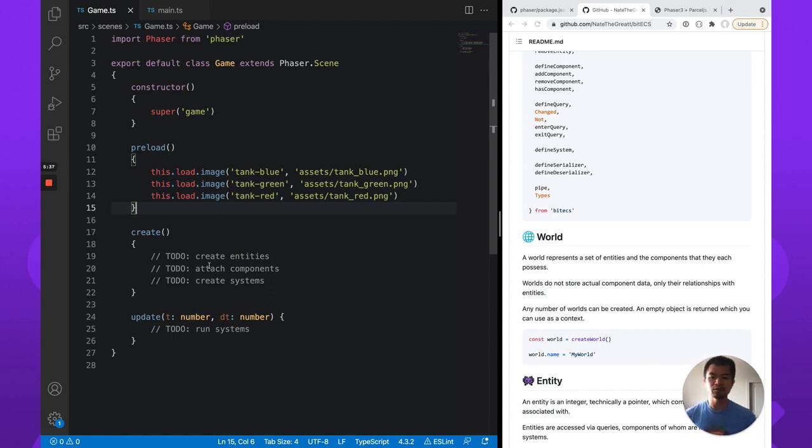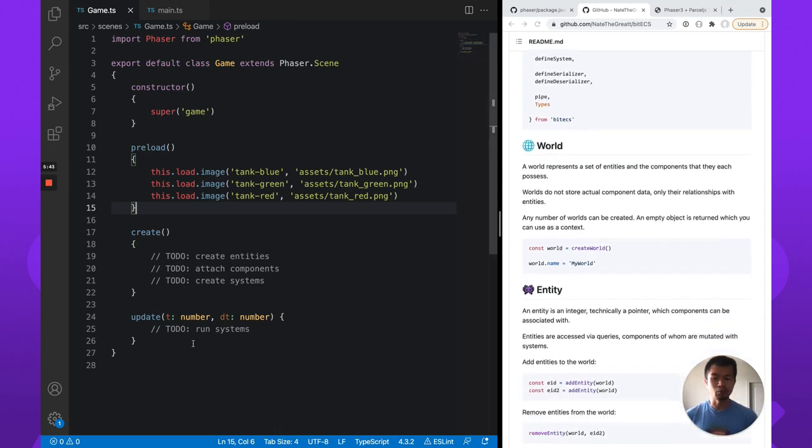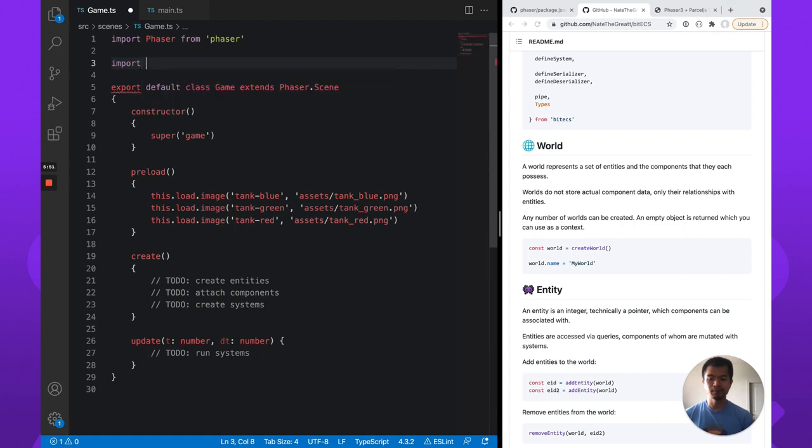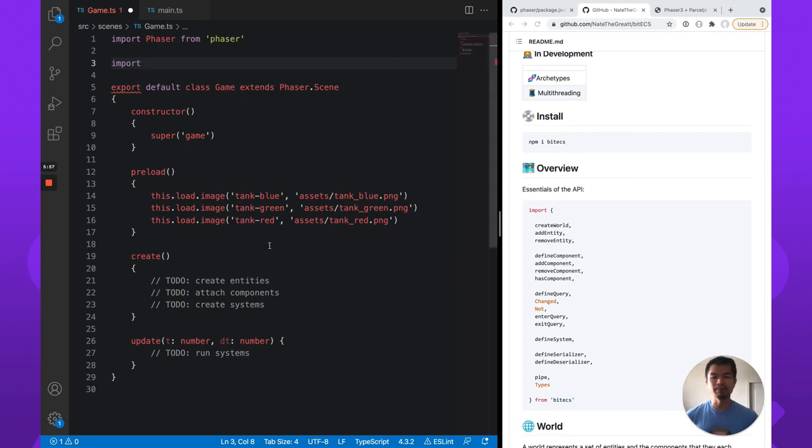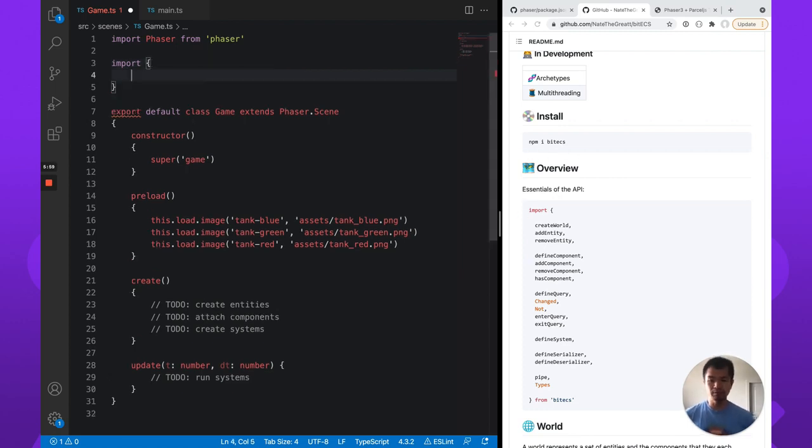So first thing you want to do is create entities, but really what we've got to do is create a world first. So in bitECS, you need to make a world, and you can make as many worlds as you want, and entities belong to worlds. So let's make a world. So we're going to import. Oh, so I've installed bitECS, so you just do npm install bitECS. You can probably find that here somewhere. npm i bitECS.